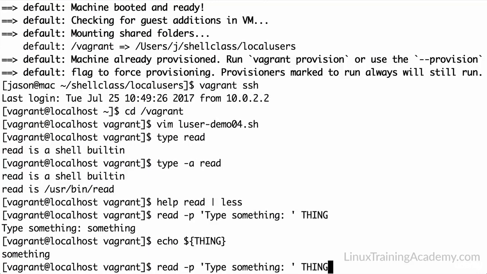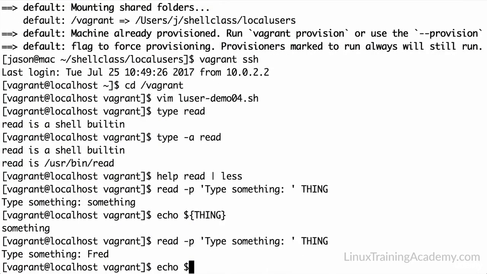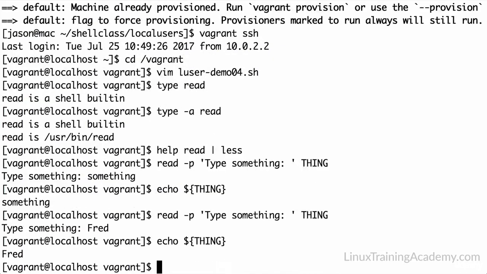Let's do this again. We'll just do the same command again and then type something else. So I'm going to type Fred. So now we'll echo thing, and sure enough, Fred is returned because Fred is the value that's stored in the variable named thing. So this is how you can use the read built-in, and we're going to do this in our script.